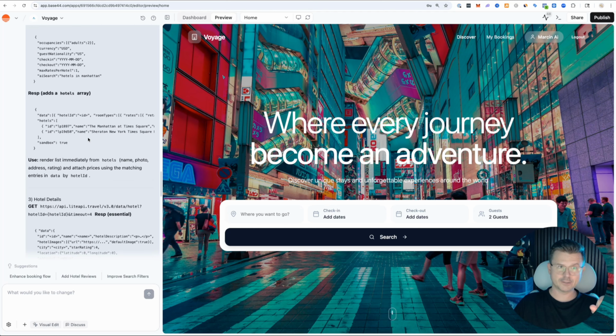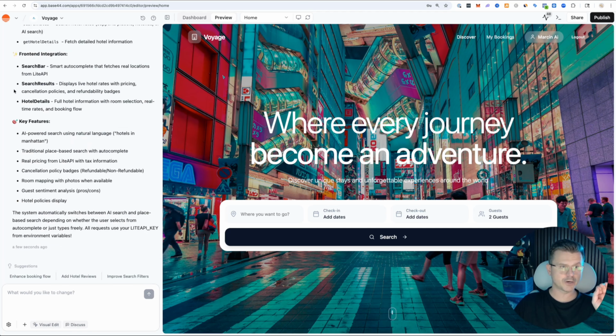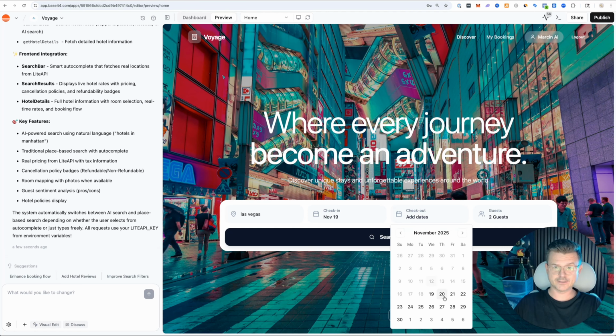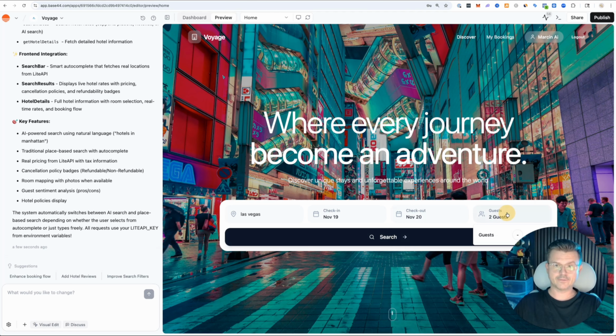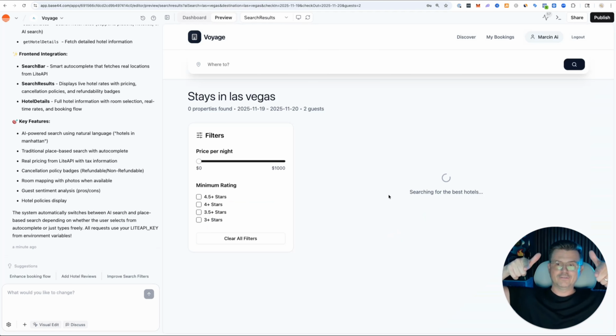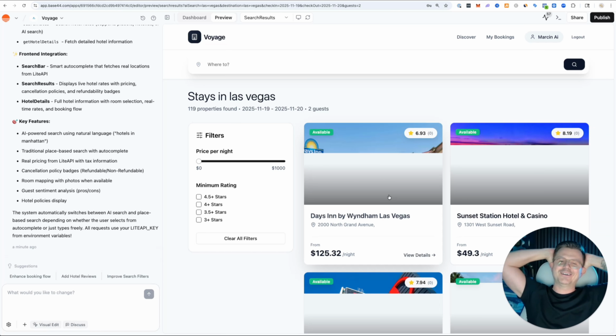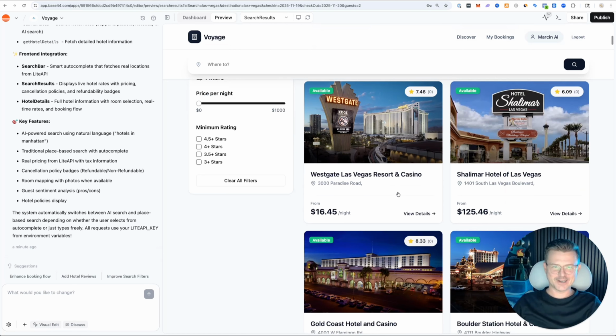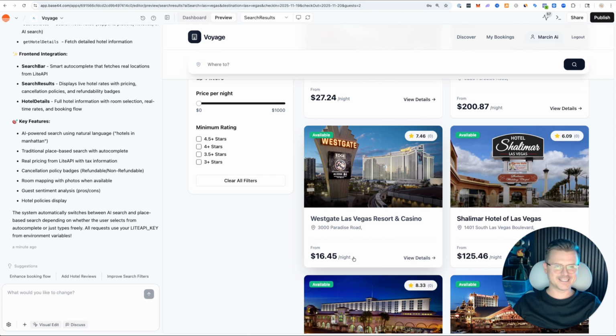As you can see, all I did was give it the prompt. Here it says search bar, search results, hotel details. So let's try it. Let's try Las Vegas. This should be live data. Let's do the 19th to the 20th, with 2 guests, and hit search. Fingers crossed. On the first try, I already know it's working. Oh, look at that. Crazy, man. With pricing too, as you can see right here. Incredible. Look at the rates, 1645.